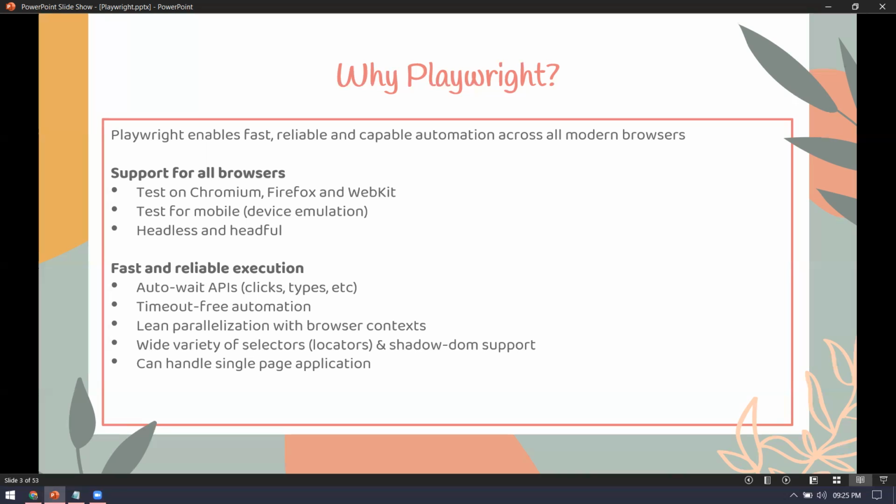And the major thing that I like about Playwright is the fast and reliable execution. For example, auto waits. Auto waits are really awesome in Playwright. I have a demo for that, I will show you. For example, we have to write implicit waits and explicit waits in Selenium, right? But without writing much code, we can tackle any element with the help of Playwright. So waiting here is really awesome.